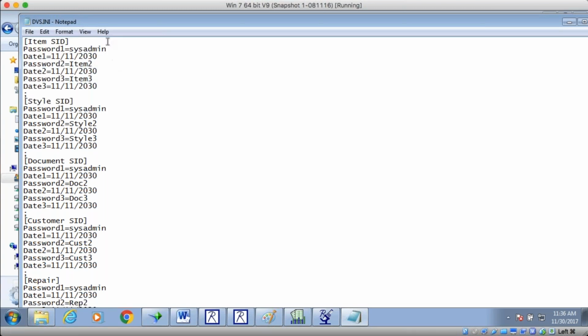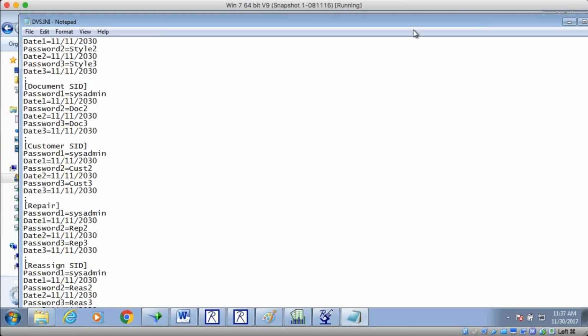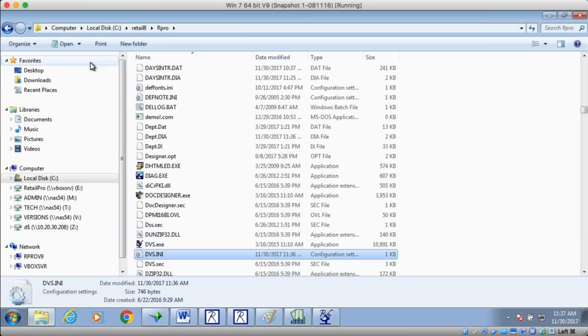But this is where the passwords in DBS are stored, not with the other passwords. It's not tied to your user account. It's not tied to the sysadmin account. Each of the areas in here, the item SID, the style SID, etc., has their own set of passwords, and they're in this INI file. So that's another one of those little annoying things that gets on our tech board that shouldn't, but there you go.